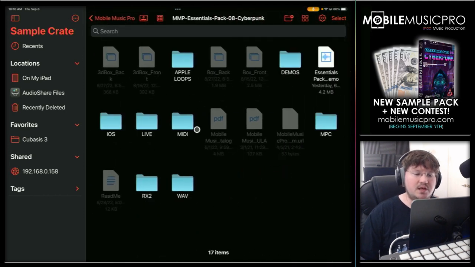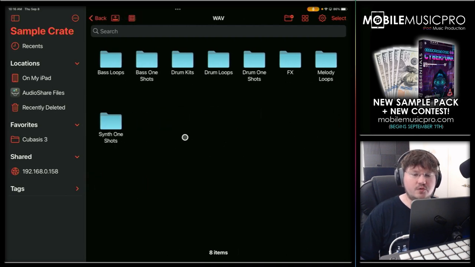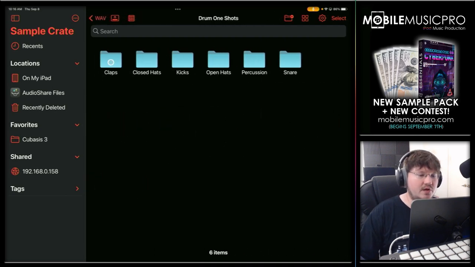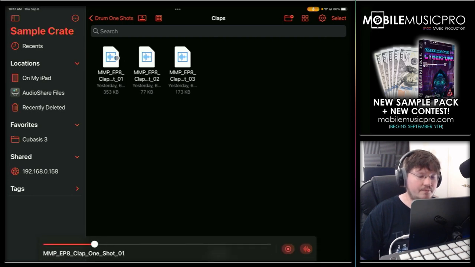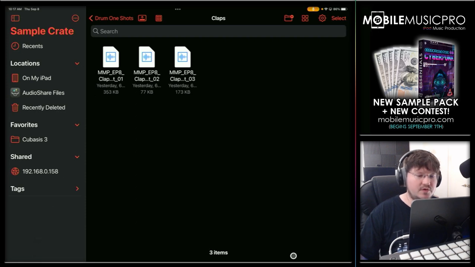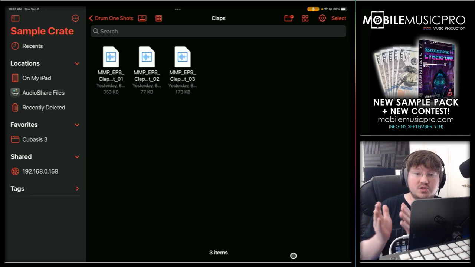And of course, we give you the MIDI, Apple Loops, and all that good stuff, but we're going to go into the Waves folder. And let's just go into the Drum One Shots, and maybe the Claps. Now, when I tap on one of these to preview the file, you'll see that it instantly comes up right down here without having to navigate to an entirely different screen. Whereas the Files app will bring you to a new screen just to preview that one single file and force you to go back again to continue browsing the rest of the files. So I really like using this app for that reason.